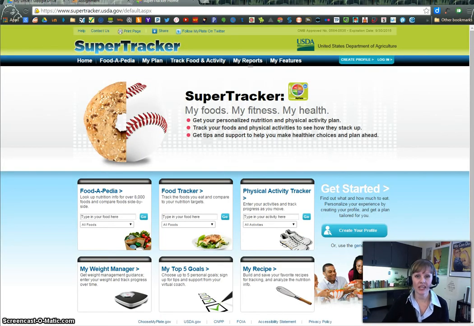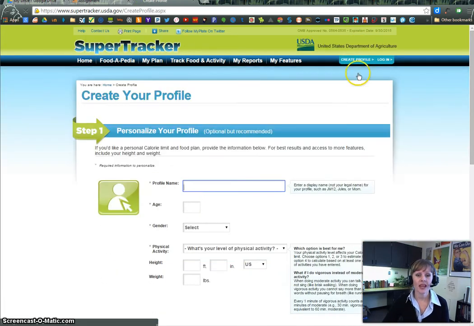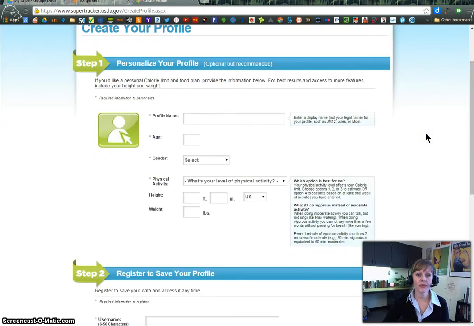Using the link that you have in the assignment, you will be taken here to the Supertracker website. You want to click on Create a Profile. And then you're going to create that profile using your information so that it can personalize everything for you. However, using your profile name, you want to be sure to use your internet savvy skills and not use your personal information there. You'll create some other alternative profile name that will show up.